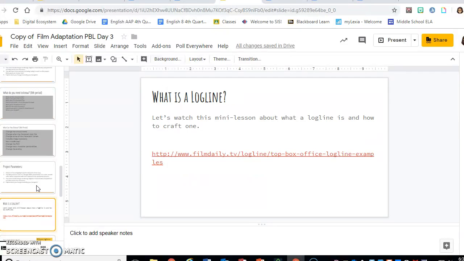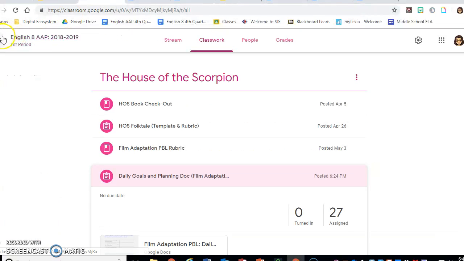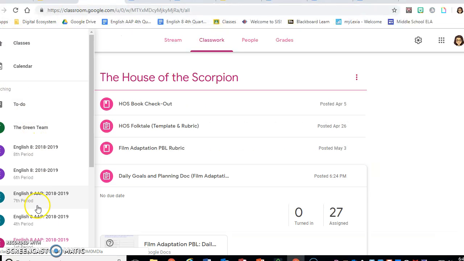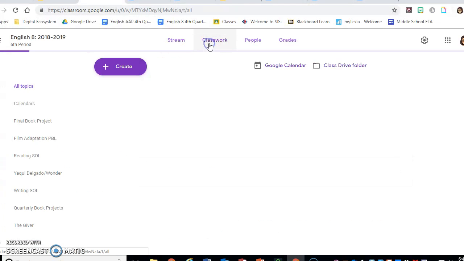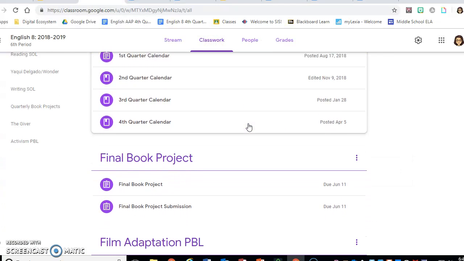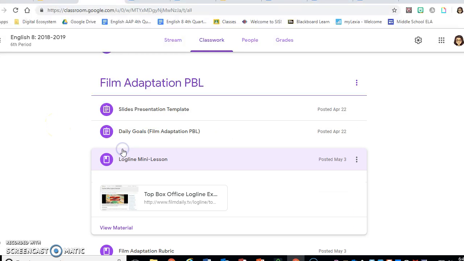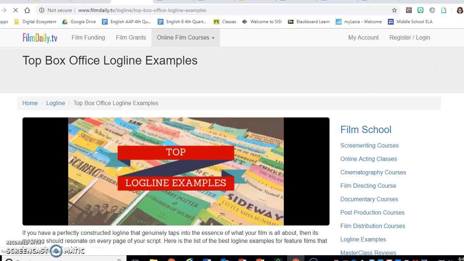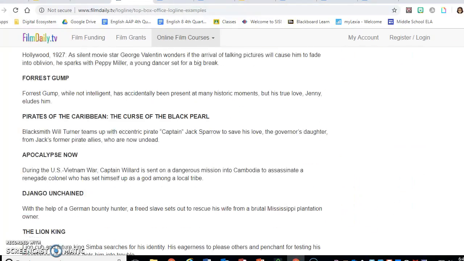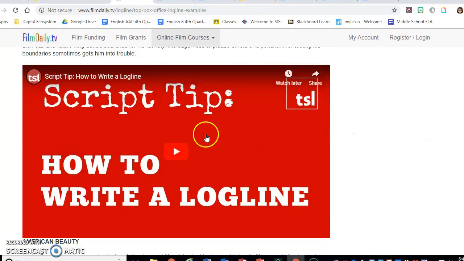And today, what you'll be working on is you will be creating your log line. I know a bunch of you have asked about this mini lesson. So what you're going to do is you're going to log on to Google Classroom. I'm going to use 6th period for my example. You're going to go to classwork. And then you're going to go to the film adaptation PBL topic. And you're finally going to click on that log line mini lesson. You're going to click on this link. And what you're going to do is you're going to scroll until you get to this video, and you're going to watch the short video of how to write a log line.